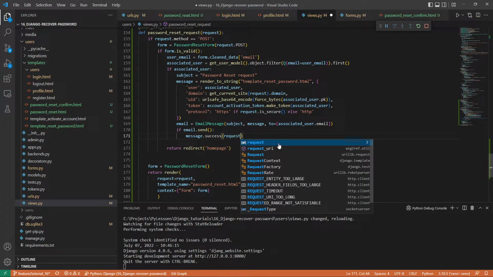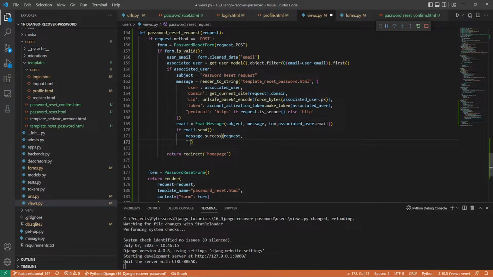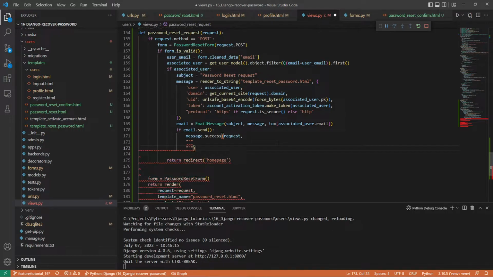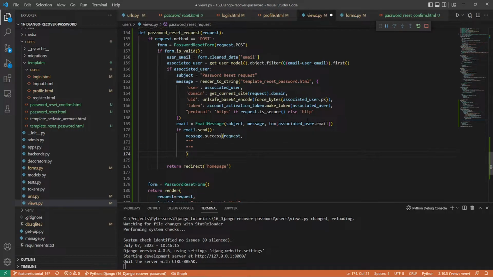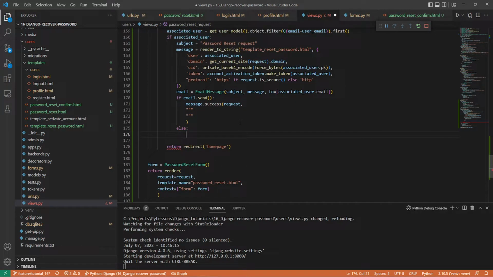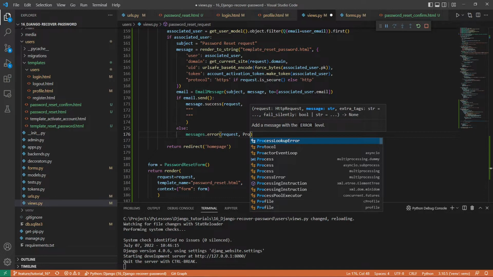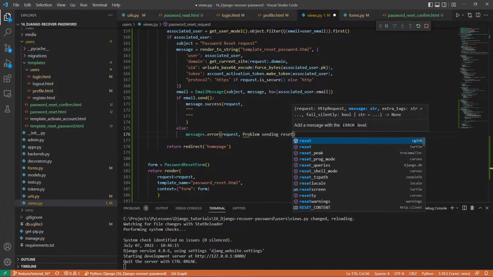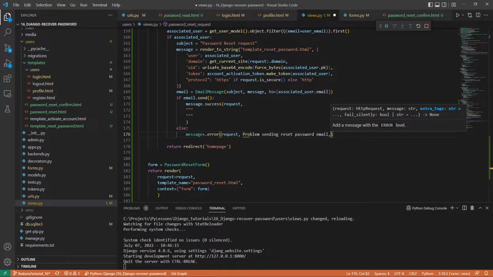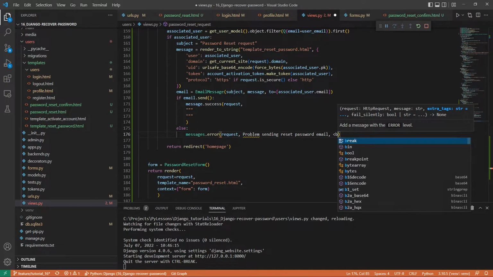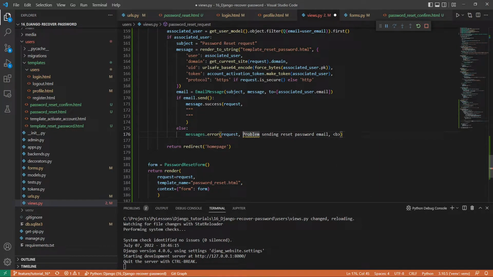And here will be a request, and this will be a pretty long message, so I'll copy it from another part. And now else we use an error message, where is a request, and here will be a problem sending reset password email. And here might be anything. Oh, sorry, I forgot these.